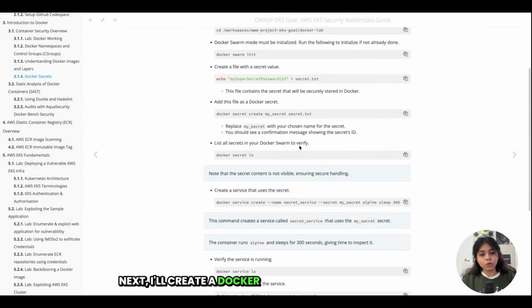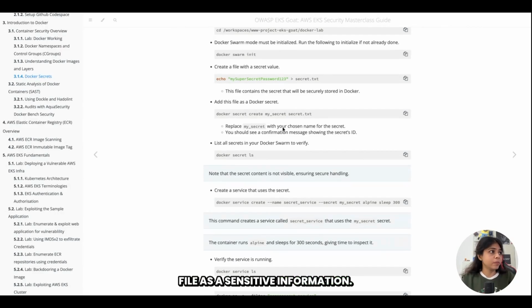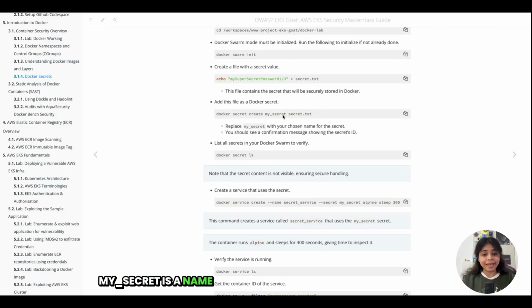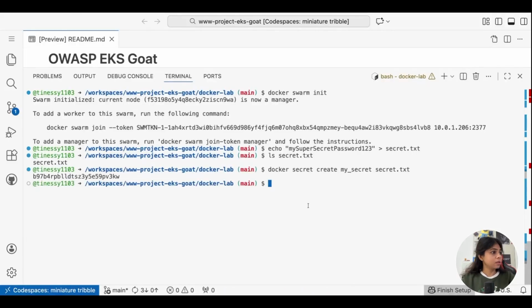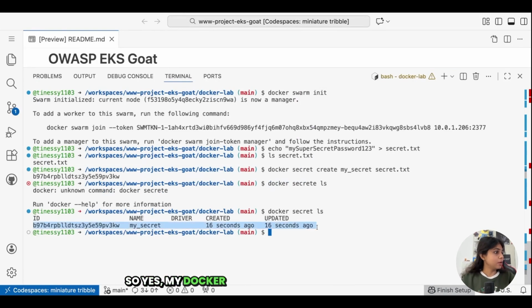Next, I'll create a Docker secret and will treat this file as sensitive information. So here, if you notice, docker secret is the command that I'm using to create the secrets. And as I'm creating, I'm using the create option here. my_secret is the name of my Docker secret, followed by a file name. You can keep any name here. So it is created. Let me just run docker secret ls. So yes, my Docker secret is created with the name my_secret.